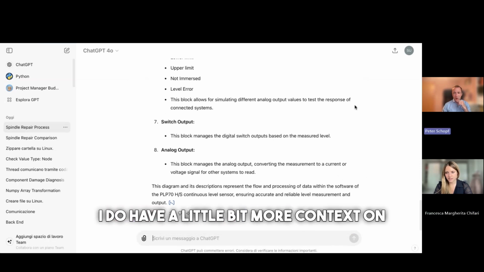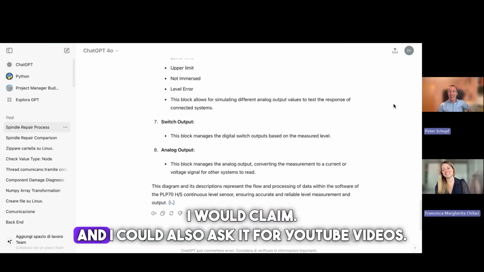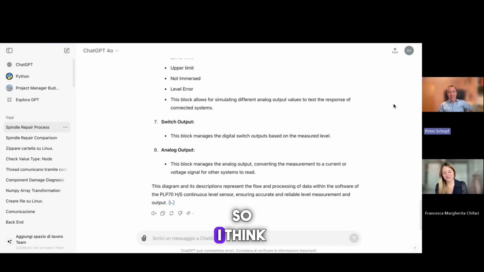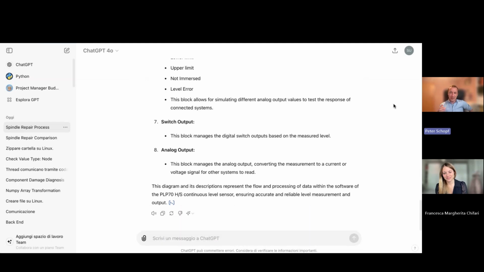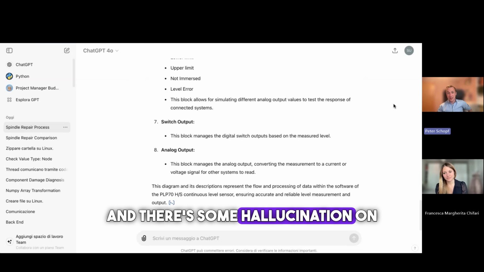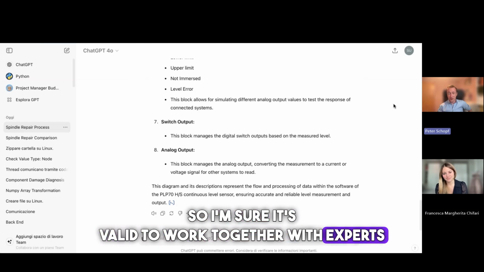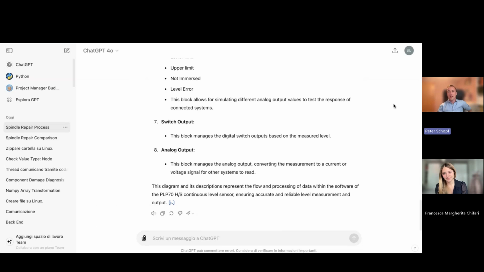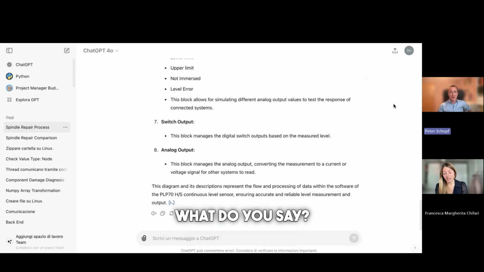I do have a little bit more context on Gemini, I would claim. Probably, yes. And I could also ask it for YouTube videos. I think it's a very close call, and very difficult to compare, because you really need to see the details. And there is some hallucination on both ends. So I'm sure it's valid to work together with experts in order to make sure that it's always correct. But I'm quite impressed about the results on both ends. What do you say? Same here.